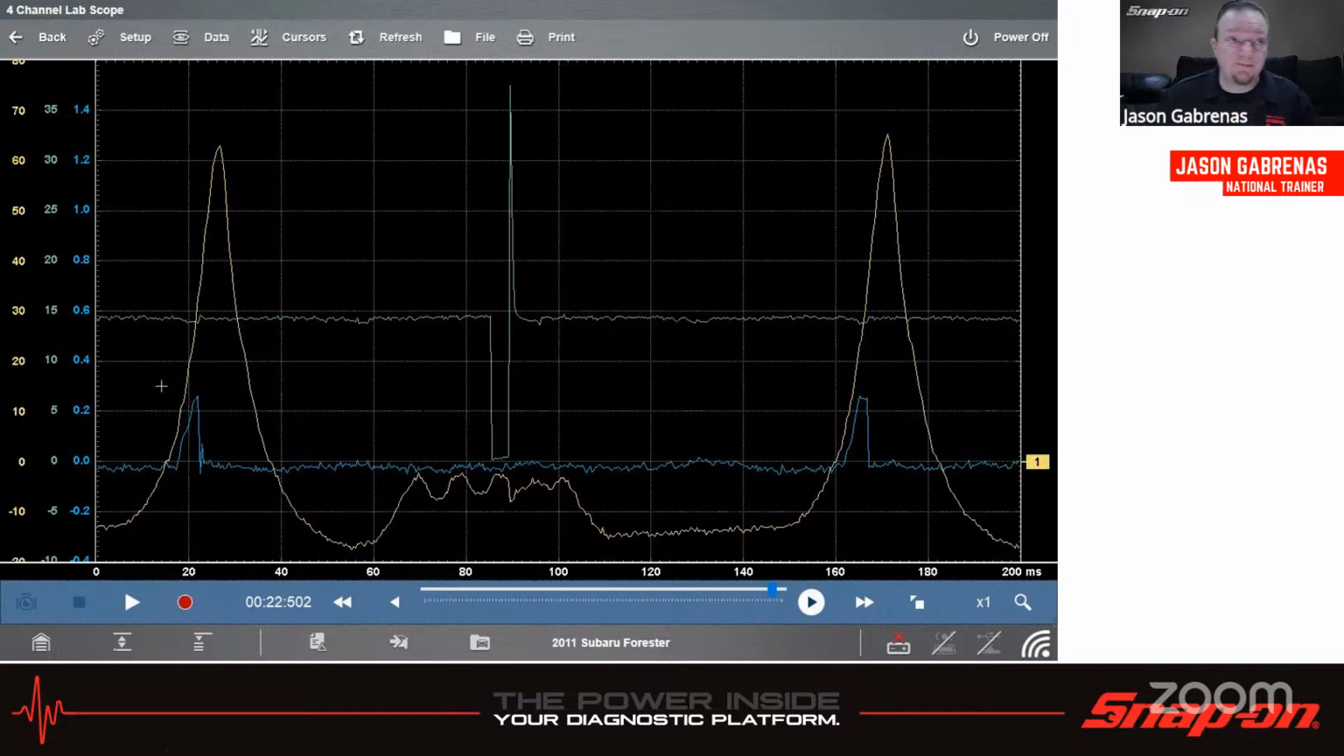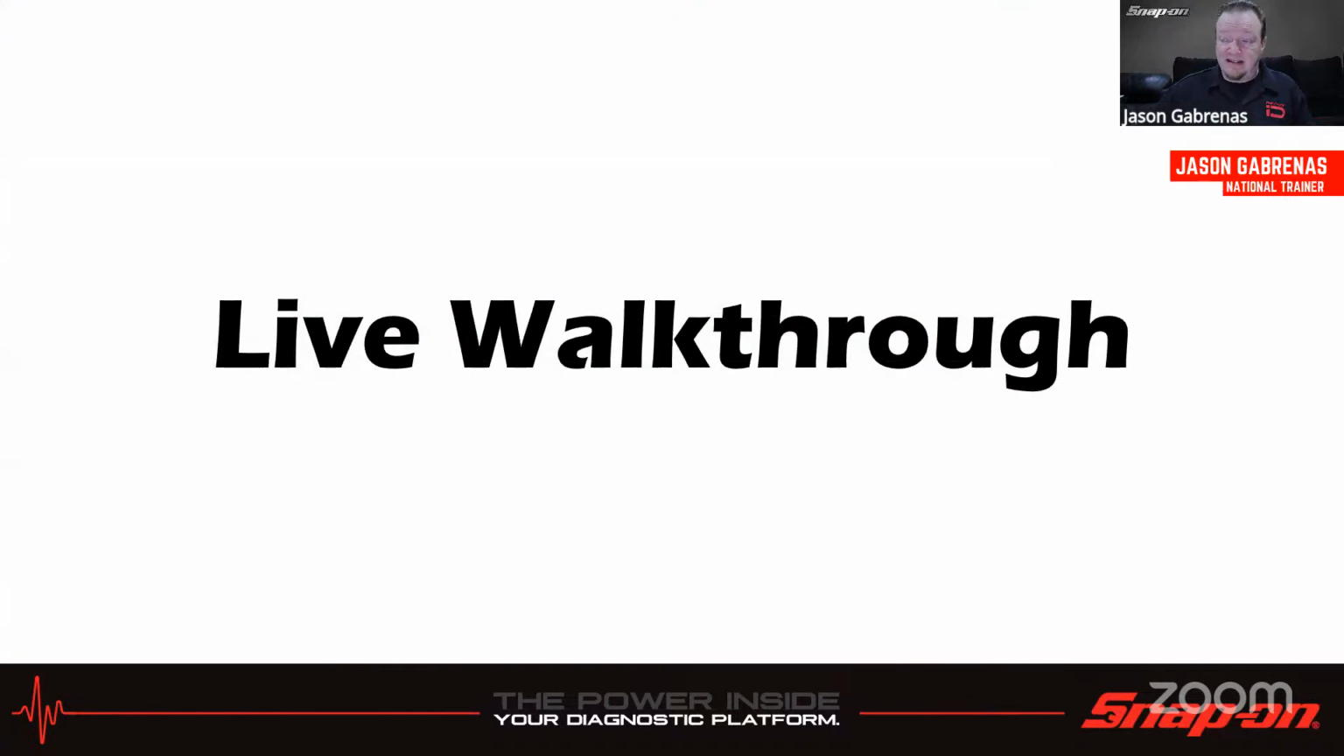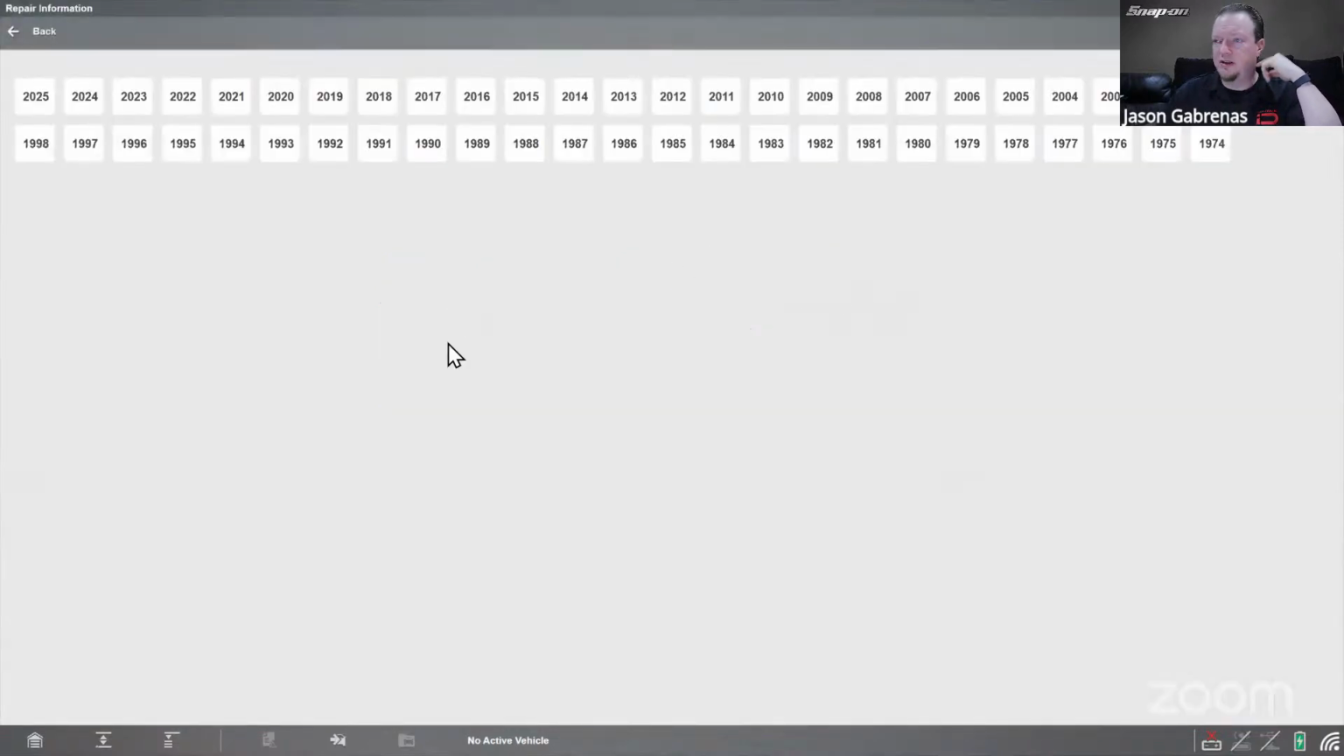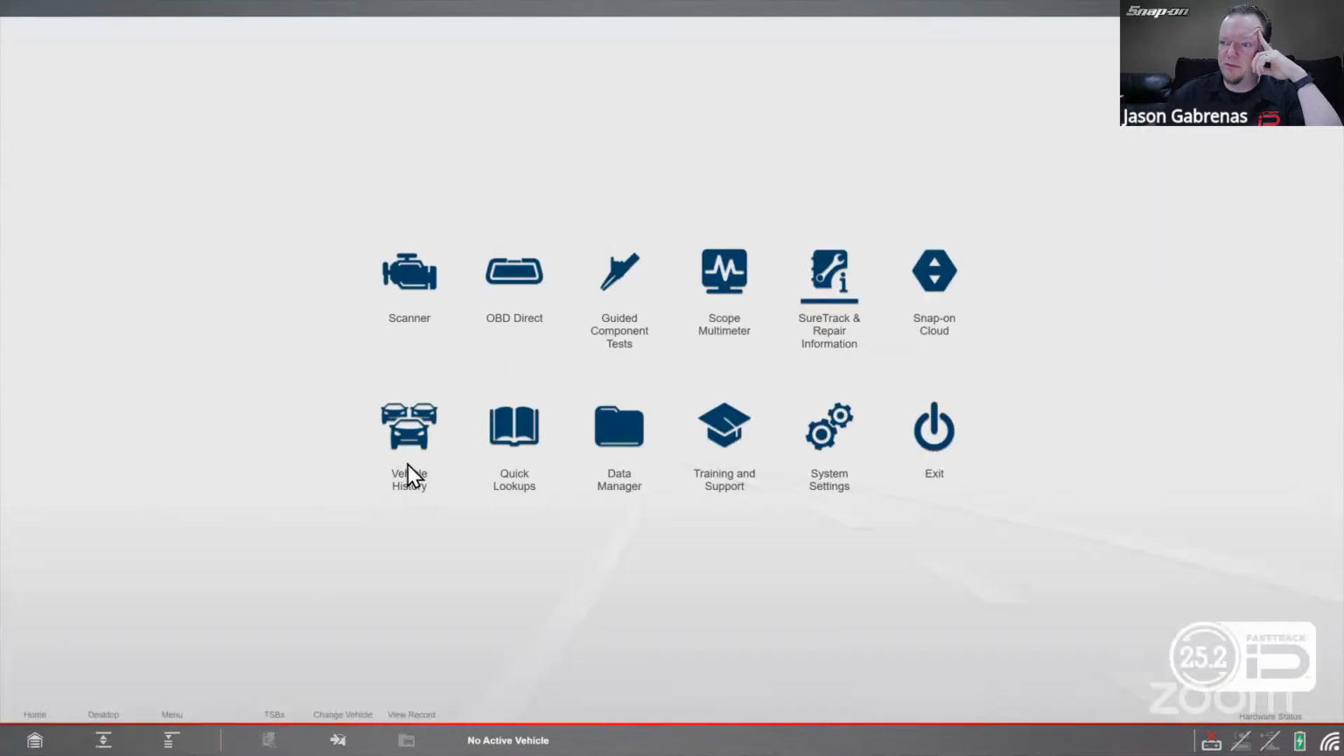So there you go. That's my slides. Let's look at a couple little things that you got in the tool that we can work on, that we can see. So here is our scan tool. First thing I want to show you, actually, that I didn't show the first time I did this, is, let me just pull up a vehicle so it's faster.